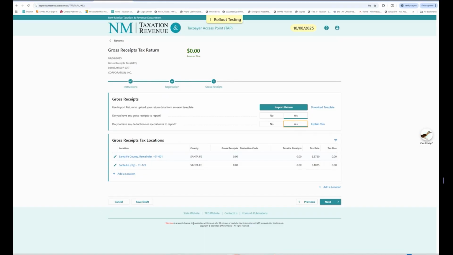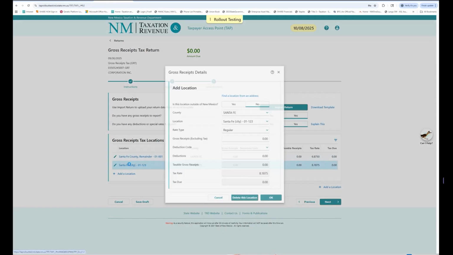On the panel at the bottom, you have your gross receipts tax locations. If you need to add a location, you can click on the Add a Location button on the bottom. Any previously saved locations will be on your returns, and to update your gross receipts, you will click on either the Santa Fe City or Santa Fe County remainder in this demonstration. For now, we'll click on Santa Fe City. You're asked a question if this location is outside of New Mexico. We'll click No.